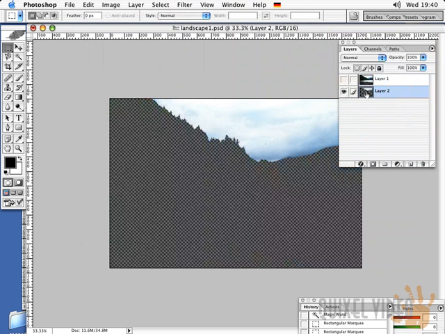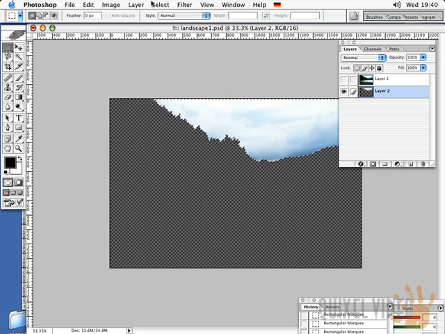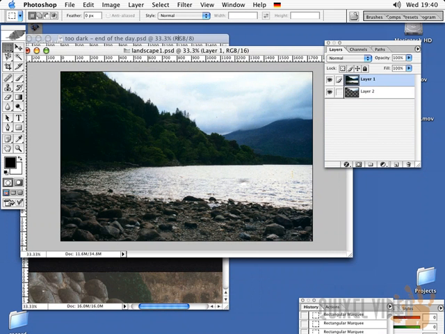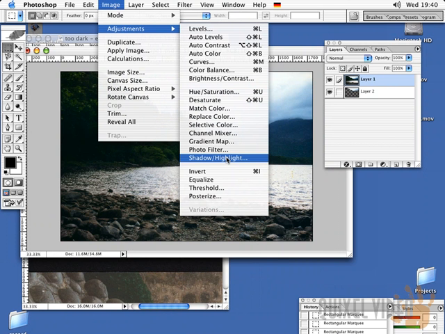If you hold down the Command key or the Control key on the PC and you click the image here in the layer, you're actually going to do a whole selection. So that works just like actually creating a selection and saving it. So it can be very, very helpful for you. But right now we're not going to do that. What we're going to do is the new image manipulation feature in Photoshop CS, and that's going to be the new image adjustments shadow highlight functionality.